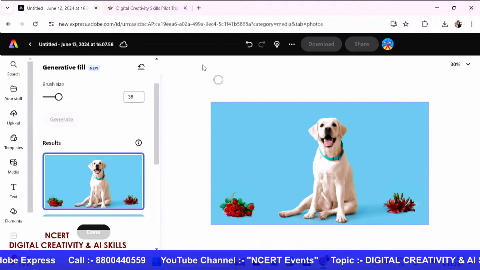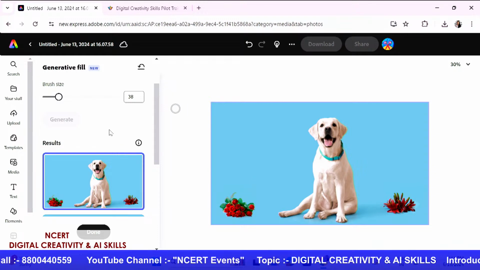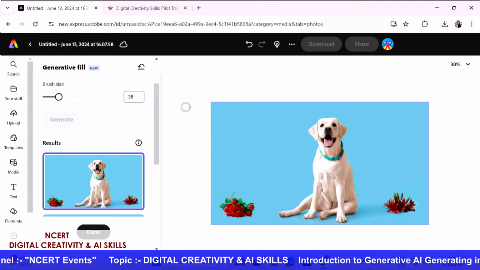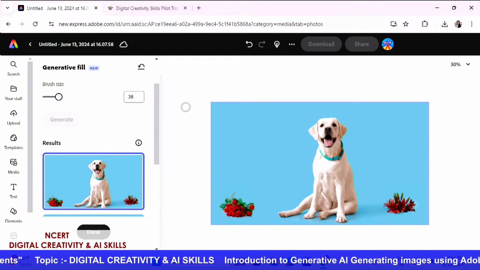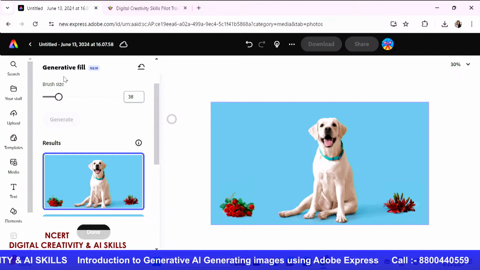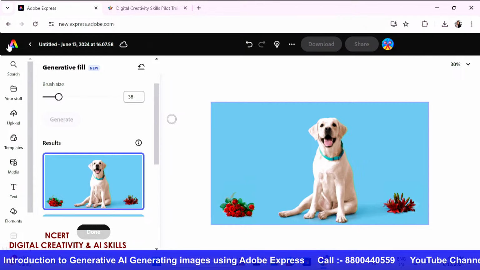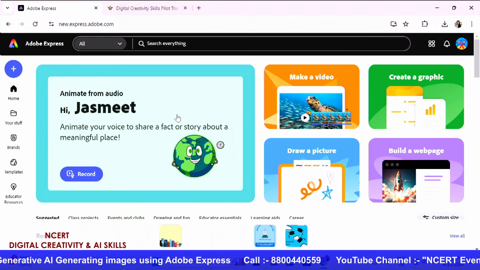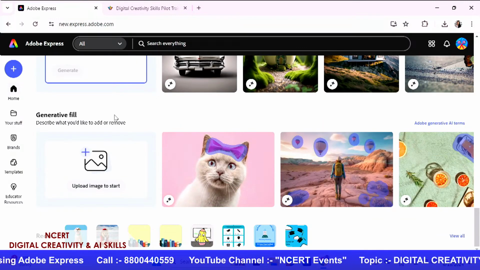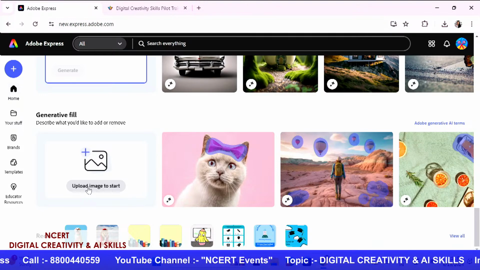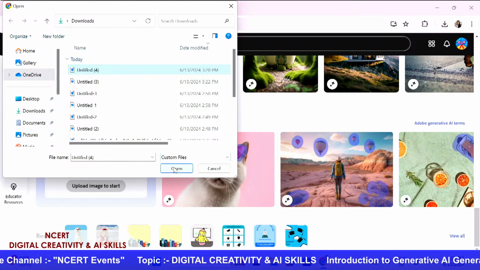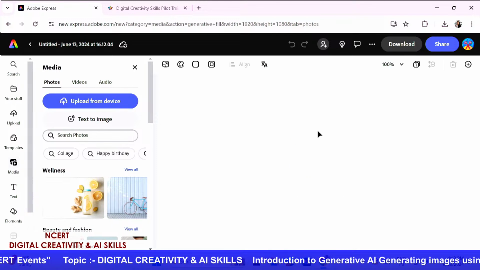So I hope you find this feature cool and you enjoy working on it, because a lot of times we get images in which we want to edit or remove items. We get images in which we want to add certain elements. So generative fill is the option for you all. How do I do that? I go to my home page once again, and I scroll right at the bottom where I will find the generative fill option. I click on the option which says upload image to start, and then I pick the image I want to upload, and then I open it, and then I start working on this image.